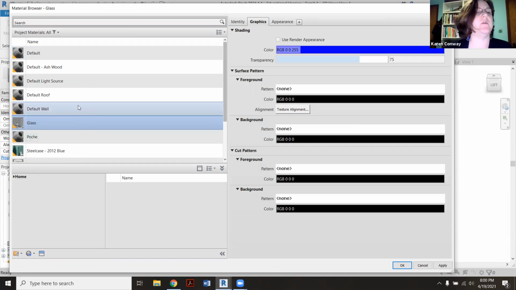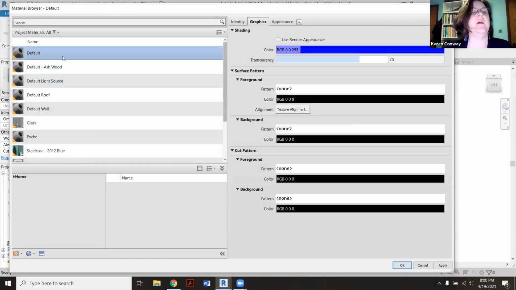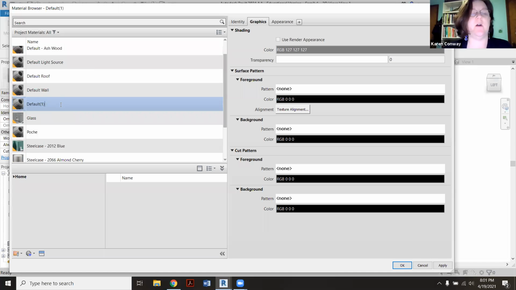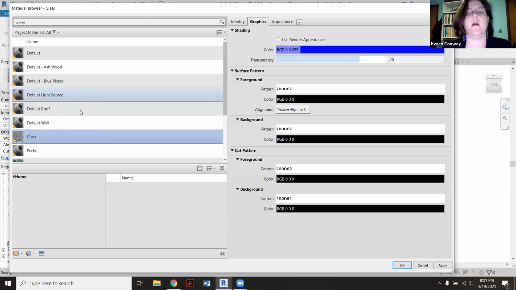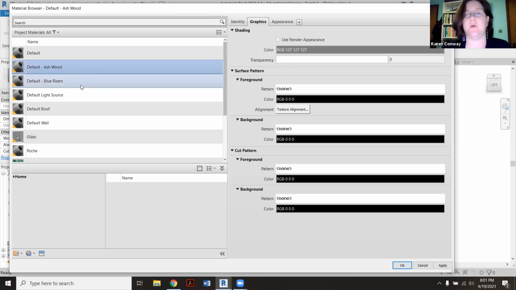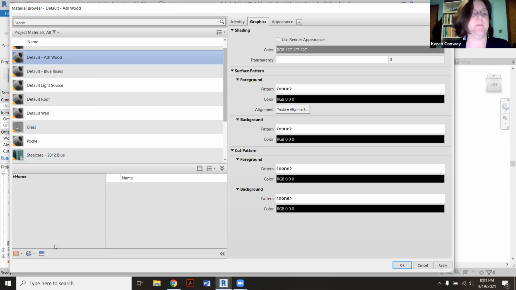Did I just say ash wall? Oh no, there it is. Okay. This default one here, I'm going to right click, say duplicate, and I'm going to call this one blue risers. I think that's the color she's going to have for that. All right, so the first one, the ash wood, I'm just going to click on this guy right here.